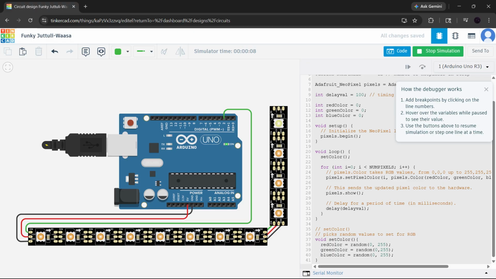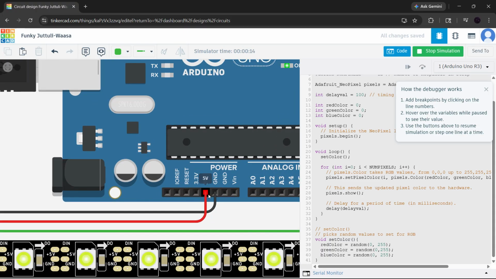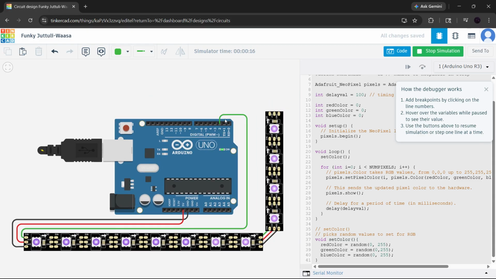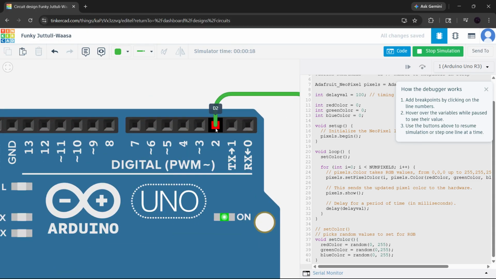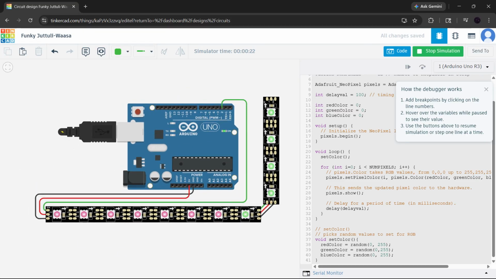If nothing lights up, the first thing to check is your wiring. Make sure the data wire is going to pin 2, not another digital pin. Also confirm that the power wires are connected properly to 5V and GND. If the lights flicker or behave strangely, check your delay value and make sure it is not set to 0. The simulation needs a little time to render each change clearly. And if the colors look wrong, double check that your RGB values stay within the 0 to 255 range.